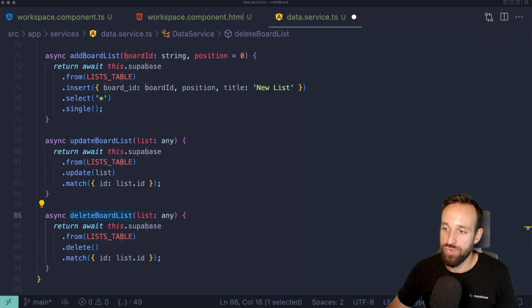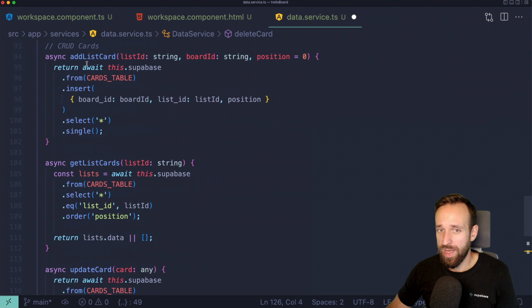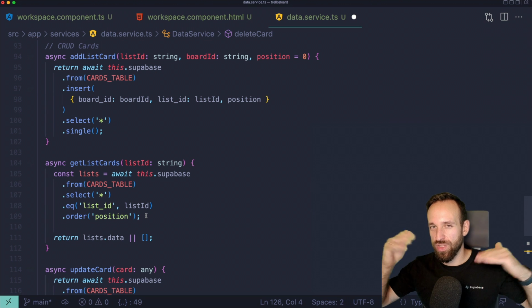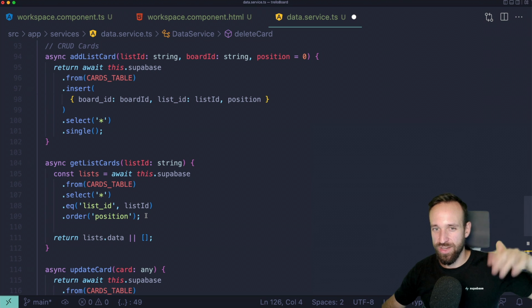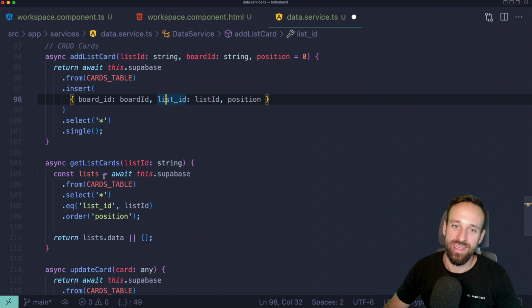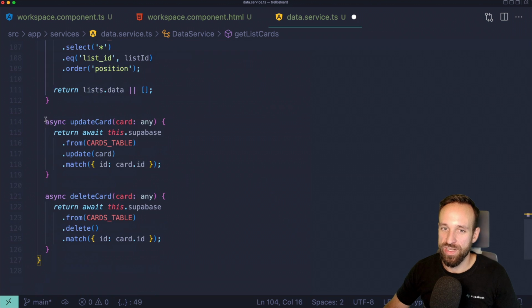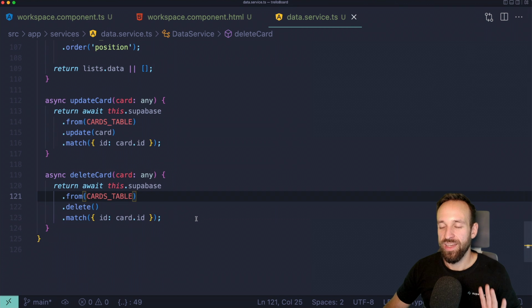Now, on to cards. For cards, we also need some functions. Let's bring them in. We need to add a card to a list. Everything of this just follows the same pattern. It's just drilling down more levels. Like now we also got the board ID and a list ID that we're gonna keep track of. We're gonna get all the cards for one list using the same logic. And then of course we can update and delete a card.